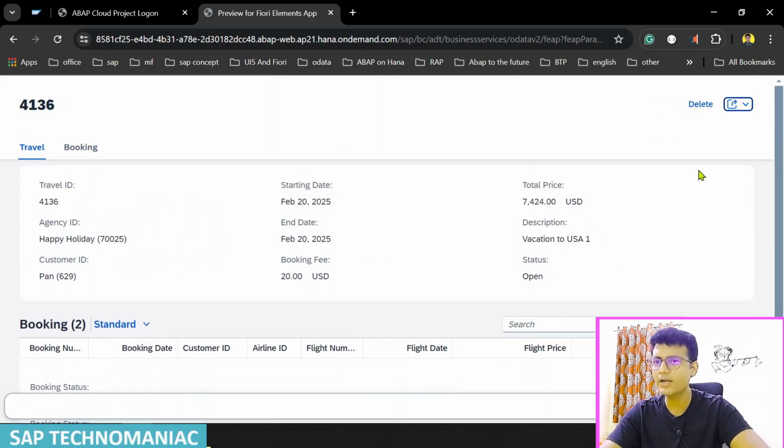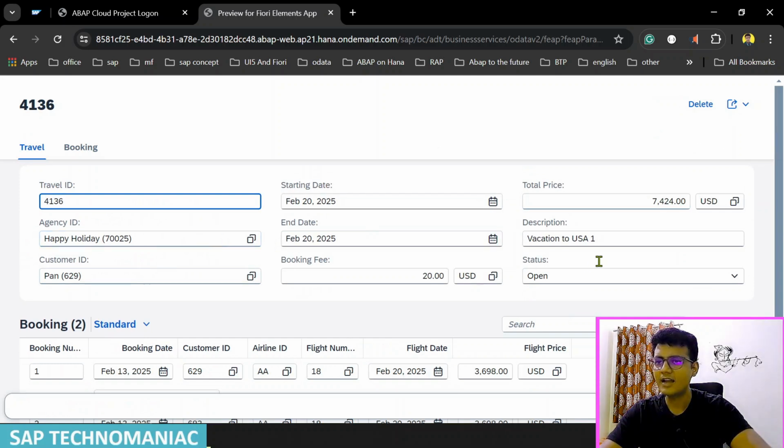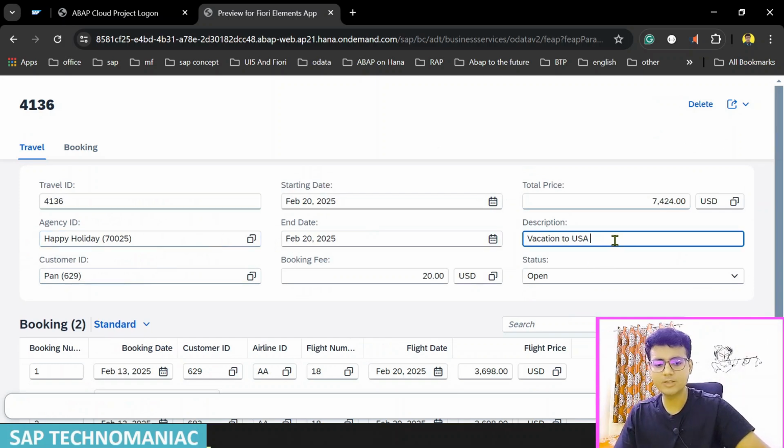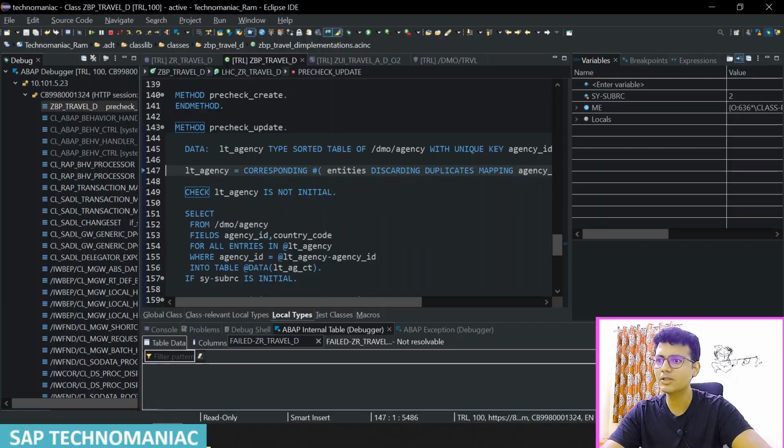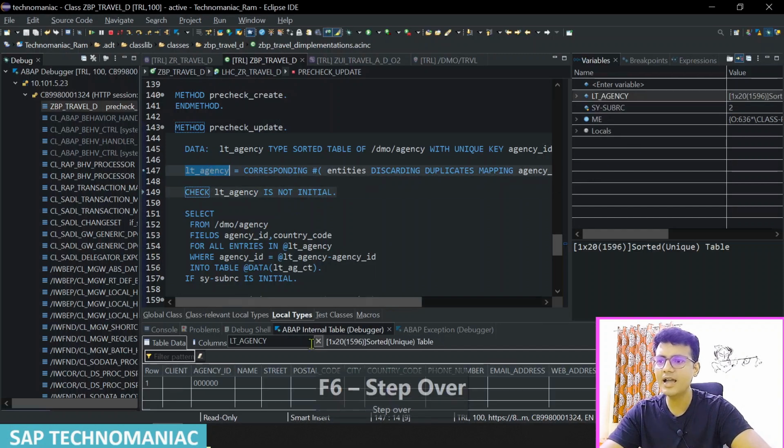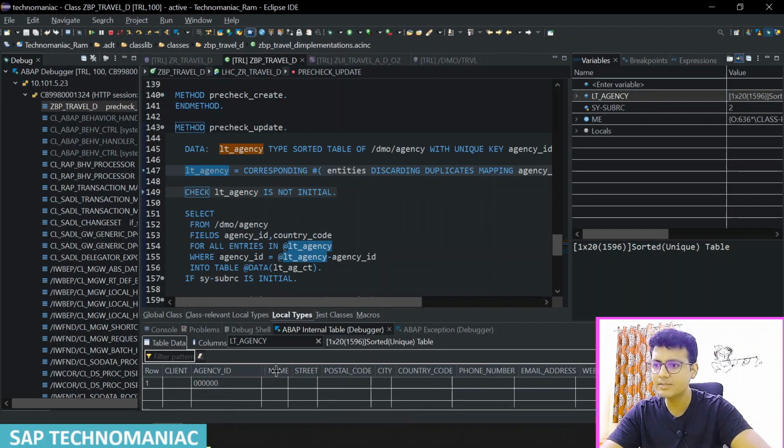But when I click on the edit button and change something, let me change something here, let me remove that USA, keep it as USA, and let me click on the save button. Instance pre-check got triggered this time. We go to the pre-check F6. Let me see the agency table. I have only one table, agency ID is blank.